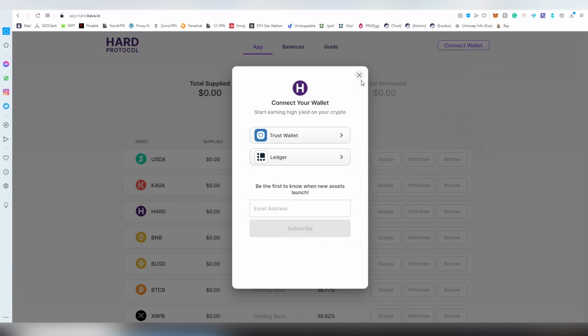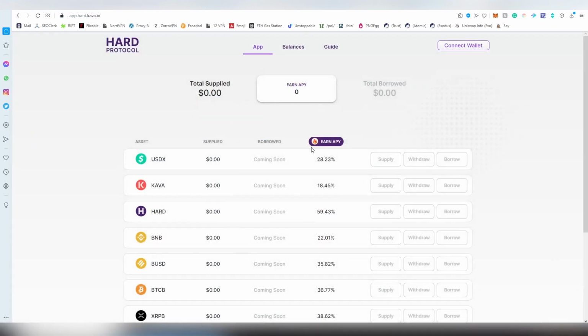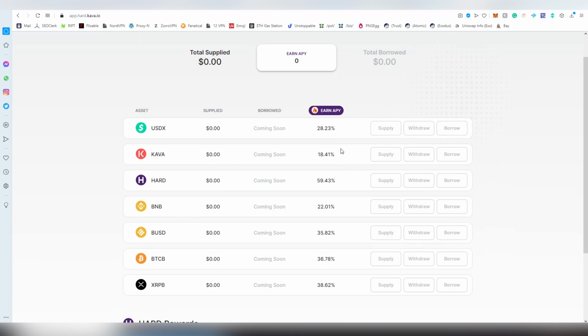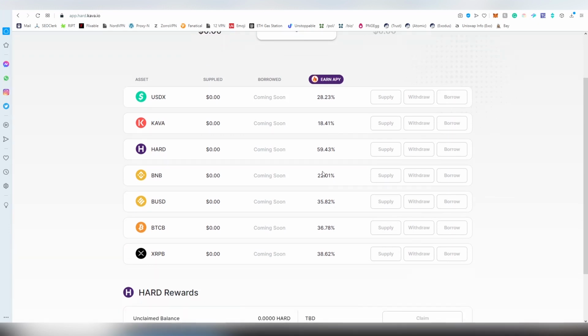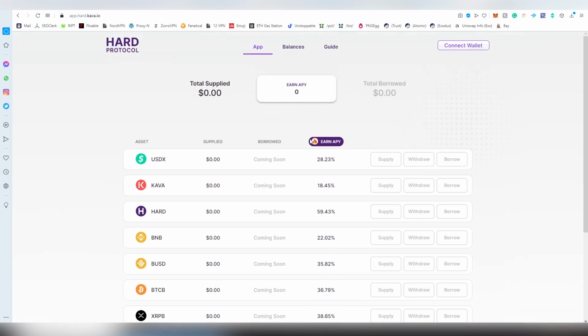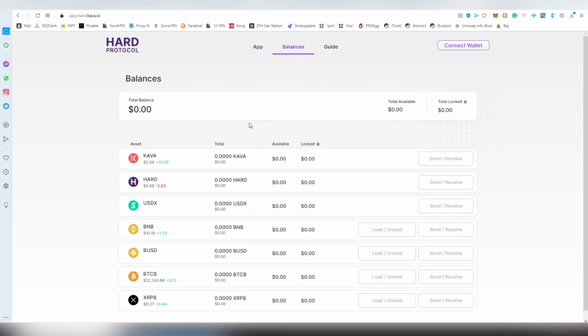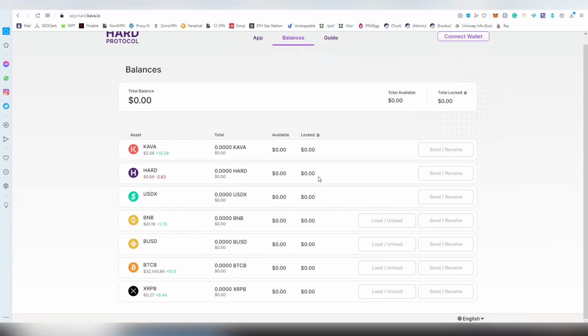So as I said, the percentages are pretty good here when we look at the APY. So the amount of Kava we would be getting, how much USDX, how much BNB, the BUSD, the BTCB, and the XRP. These are very, very competitive percentages in my opinion. And it's something you might want to consider when you're yield farming, etc. And there's probably going to be a lot more tokens supported in the future on the application.